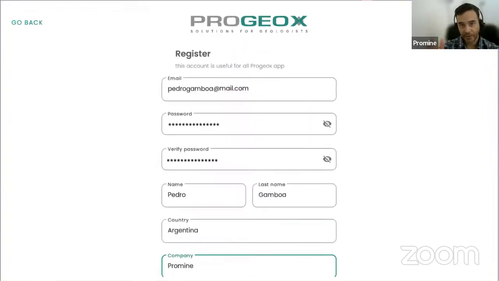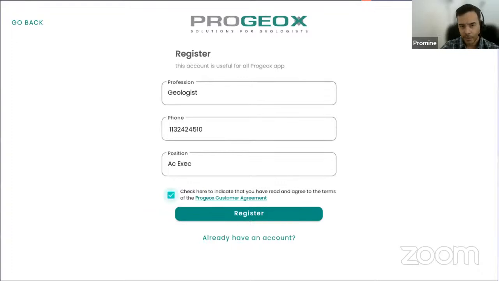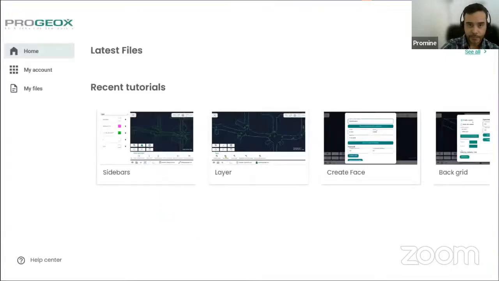You will go to a basic register form in which you only have to put your email, password, verify the password, name, last name, country where you're from, the company. It's just very basic information, your profession, phone number, and your actual position. After checking the agreements of the terms, you just click the register button, and that will take you immediately to this second window. This is the window that you are going to see in your tablet or in your mobile device. We're going to have three buttons at left: home, my account, and files, my files.